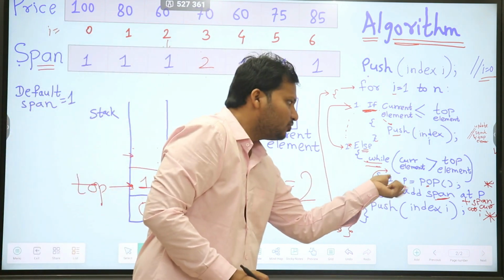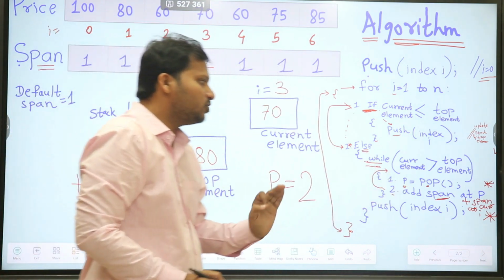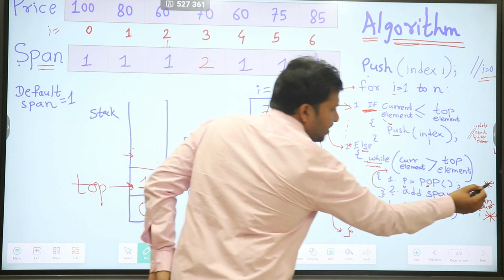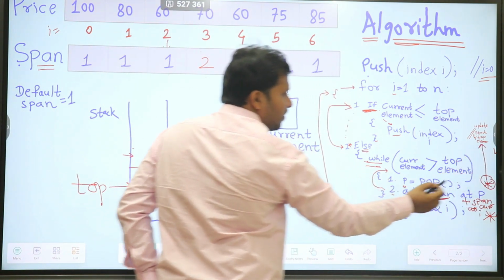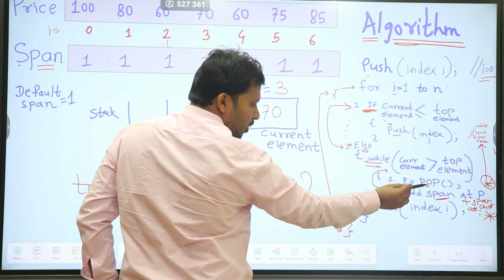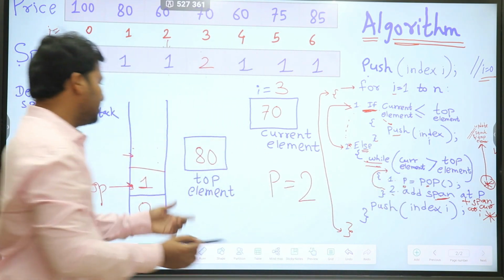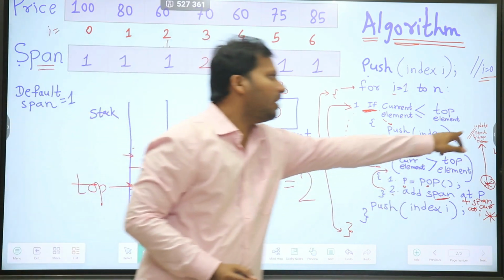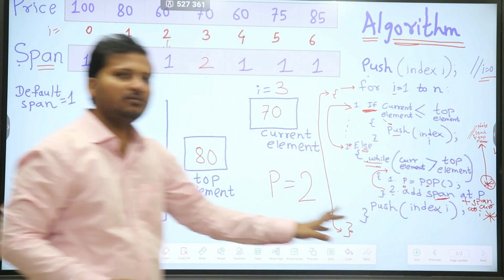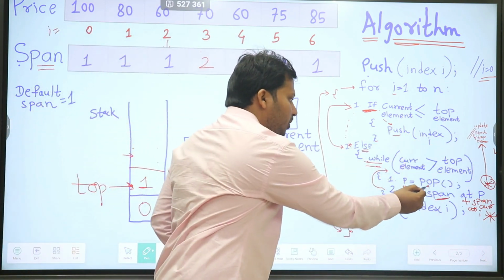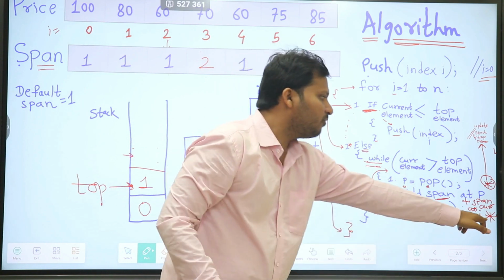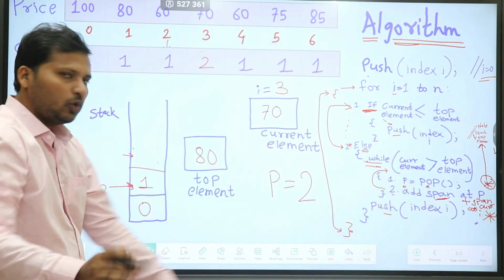So see, these two steps, we have performed these two steps. Now you'll ask me, what is this star? This star is same as this. Whenever you push or pop an element from stack, you have to update the stack and the top element. That's what I have written as star. See, push, here pop, and again here push. So I have made it star here.